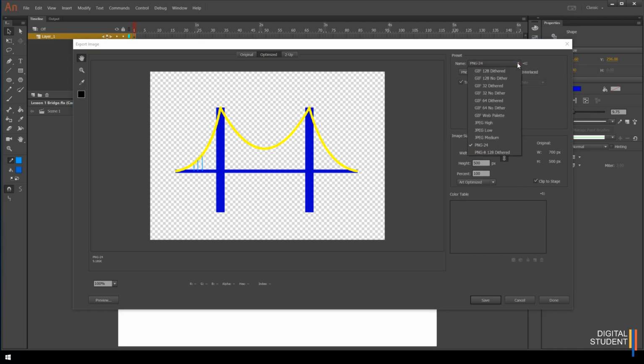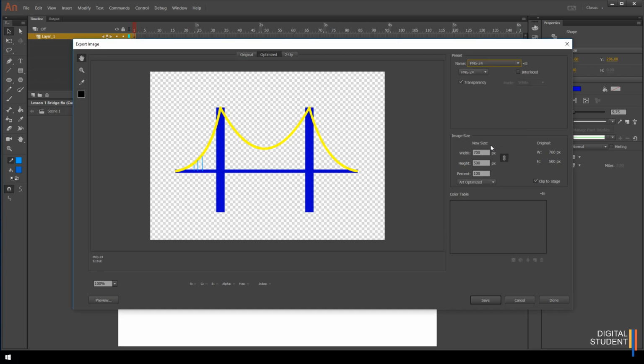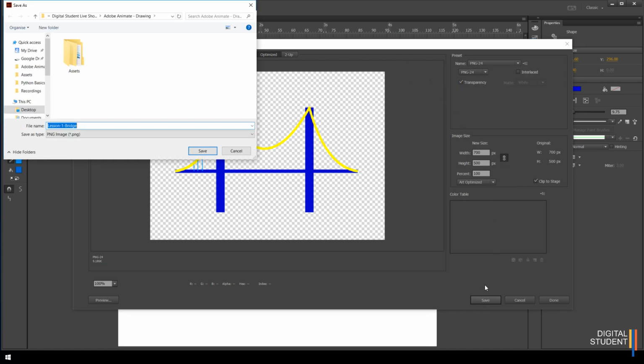The other one you can do, if you're not bothered about a transparent background, is you can do a Jpeg, which is typically used for images. So we can say a high Jpeg, for instance. Let's just do a PNG. I prefer PNGs. It's got all the sizes, and we can uncheck the transparency, or we can keep the transparency selected. Once you've done that, you then just press save.